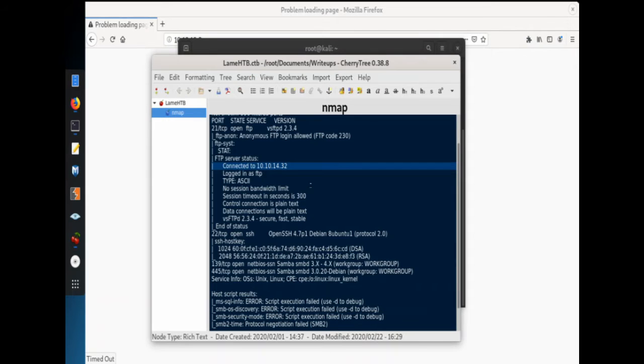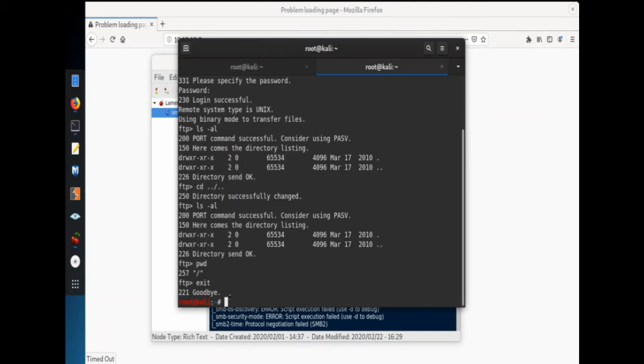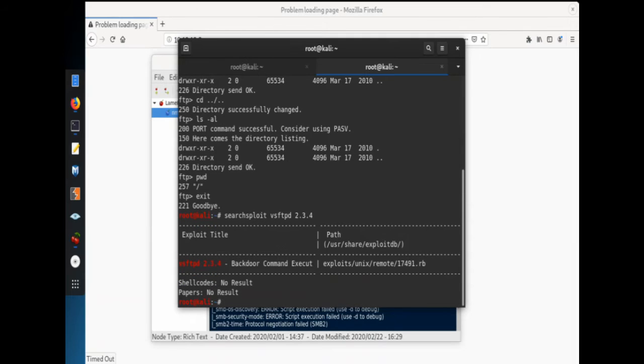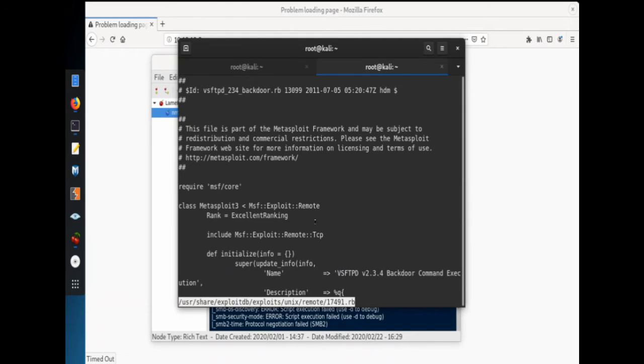Instead, let's look into if the service they're running here is vulnerable. So we'll do searchsploit, and then paste the service. And you can see that we do in fact have one known vulnerability. Dash examine so that we can take a look at it.